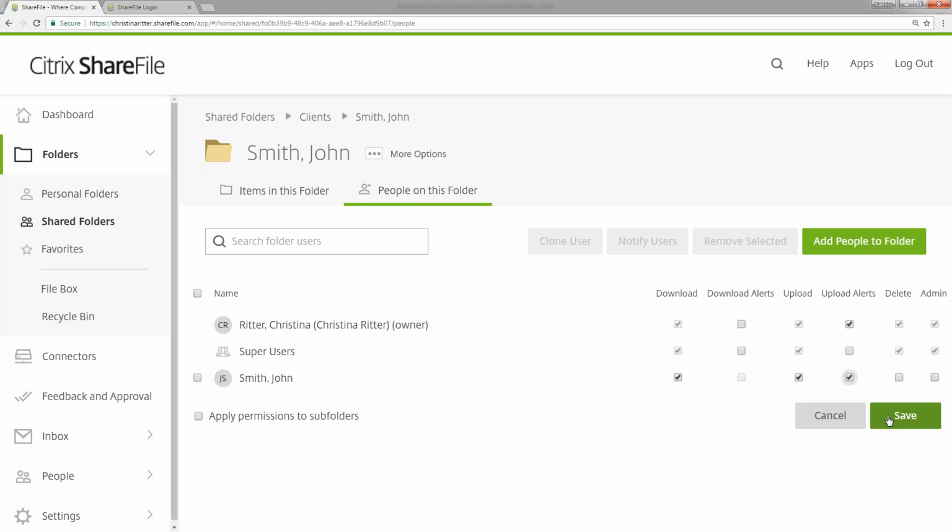So by giving your client upload alerts, they'll receive an email notification when you add something to their folder. That way all you do is upload and let ShareFile do the rest of the work for you. They will get the email notification. They'll sign in whenever they're ready and download that file. You can also assign yourself those same notification settings.